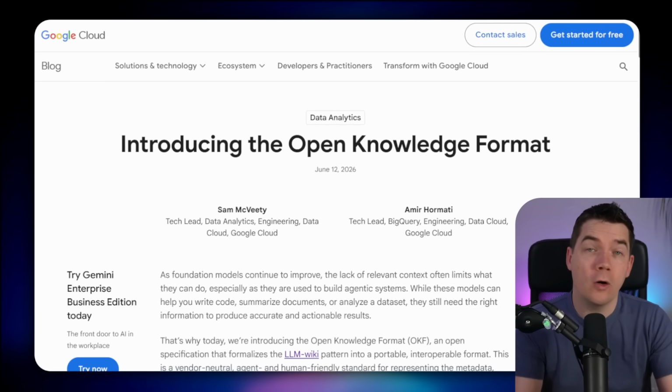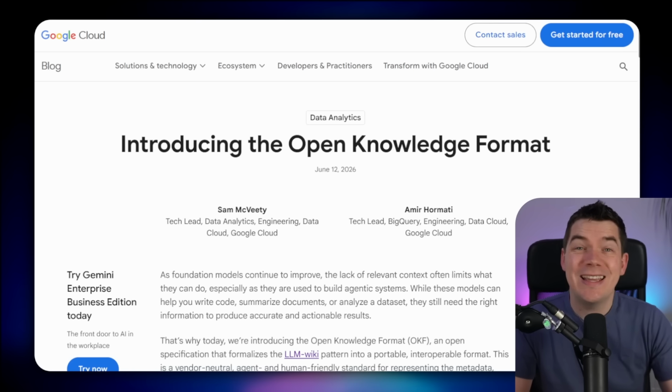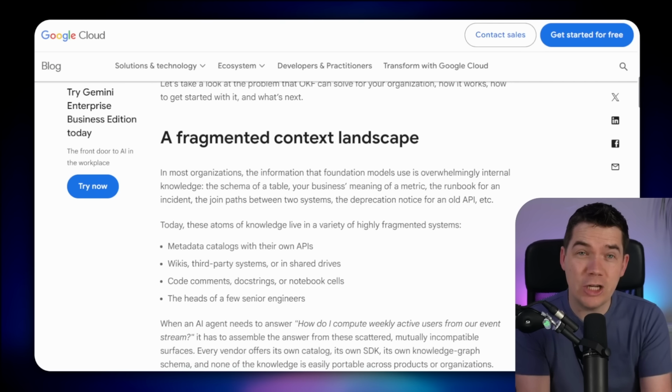Last month, the engineering team at Google shipped a new open spec, the Open Knowledge Format, or OKF for short. And their pitch is that the thing holding LLMs back isn't raw intelligence anymore, it's context. A model needs the right information about your world to actually get things right.